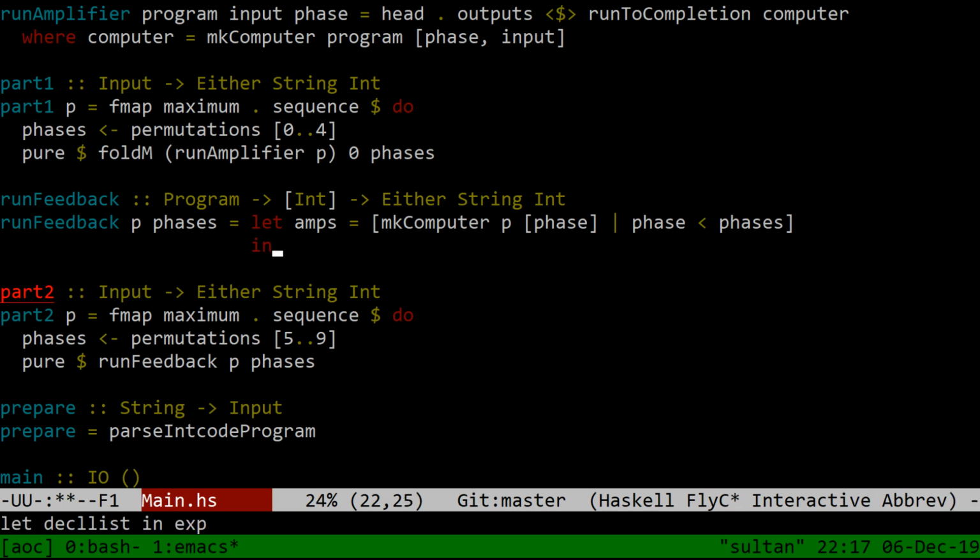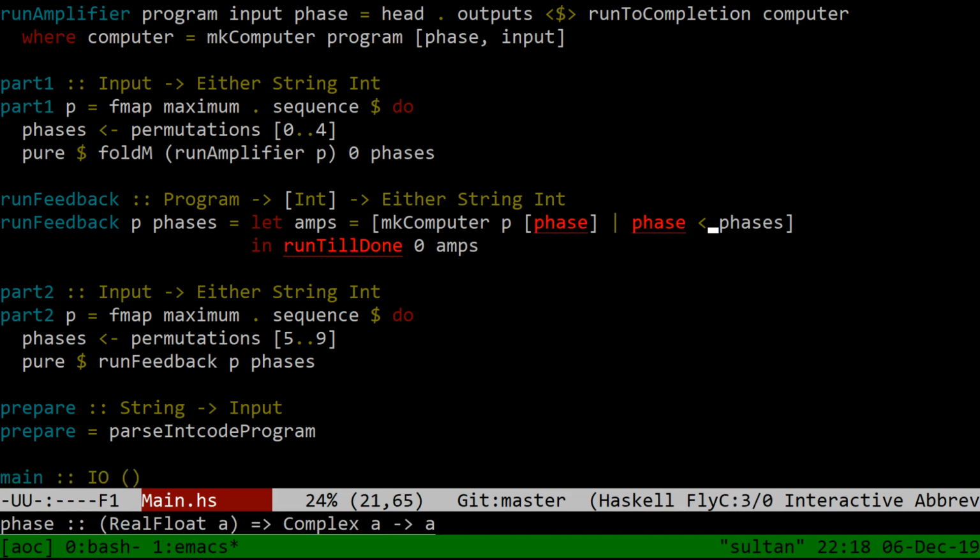In, I guess. I guess run till done, we'll have to define this, of 0 are carryover and amps. Right? Why is it mad about phase and phases here? Oh, there we go.